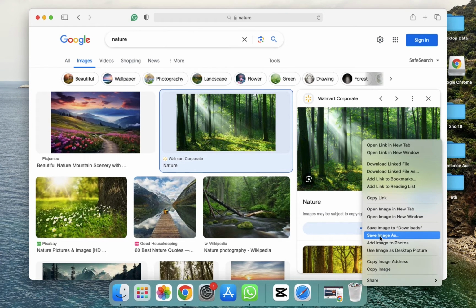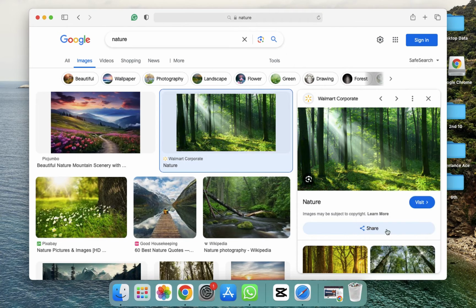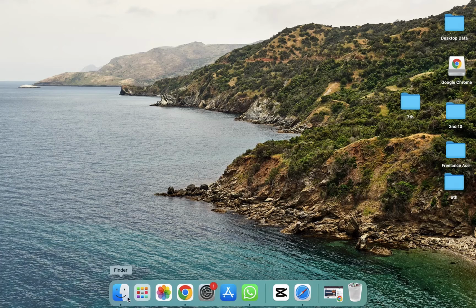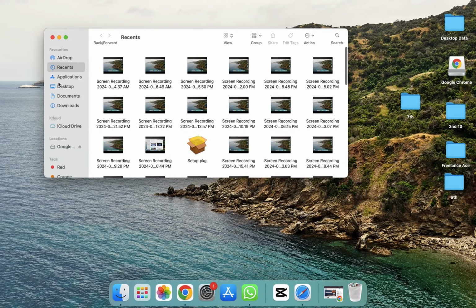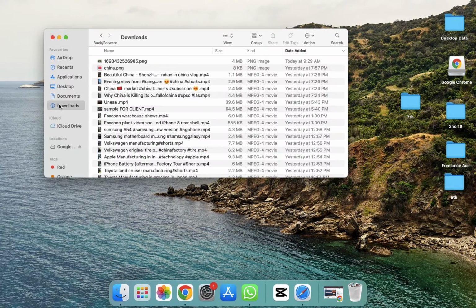If you want to choose the location by yourself, you need to click on this one, or if you want to save the image to Downloads, then you have to click on this, and the image will be automatically saved to Downloads. So we are going to close this one, and now let's open Finder, and now we are going to the Downloads section, and let's see if the image is saved or not.